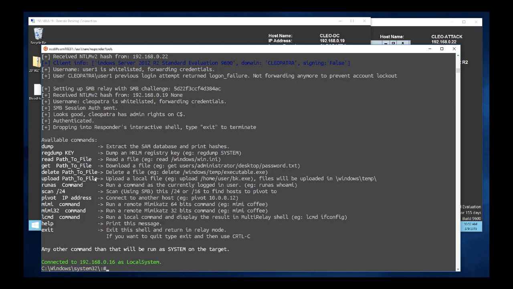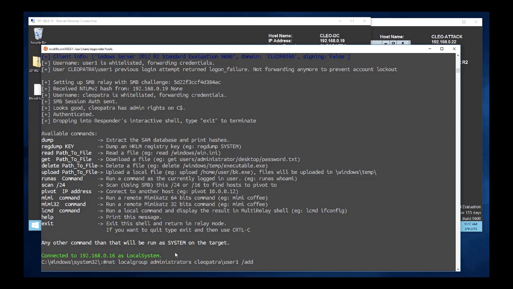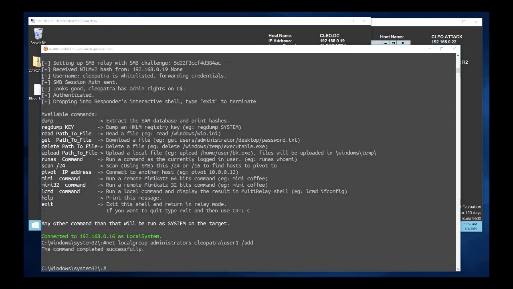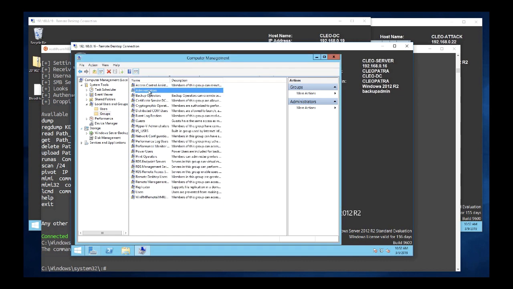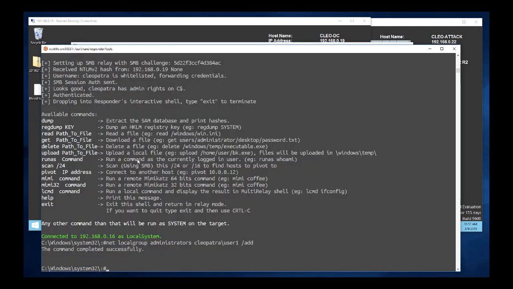But what happens is now you can run a variety of different commands if you want. They give you an example. I'm just going to run one special one that says, hey, add user 1 to the local administrators group. If we go in, we'll see there we are. Now we can start interacting with it. It's important to note that multi-relay has this special shell, which will let you do multiple things, run mimikatz, run other commands, do almost anything you want.